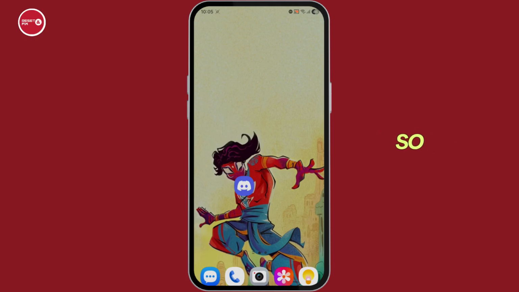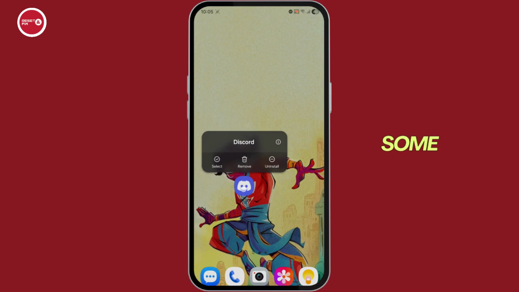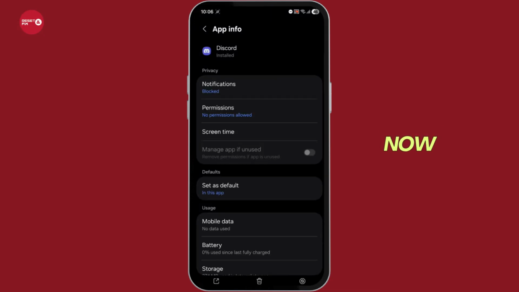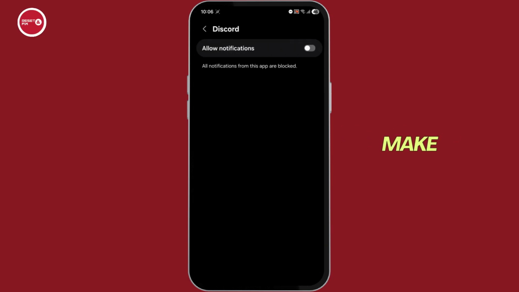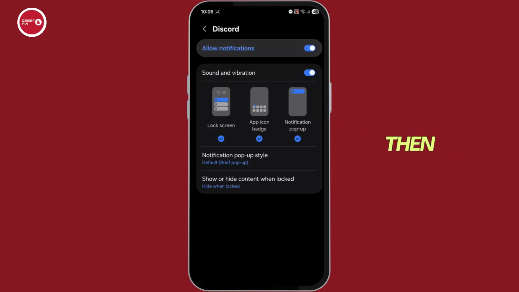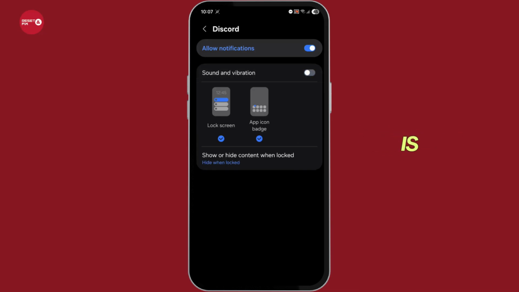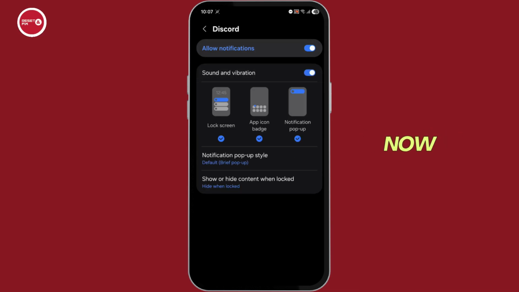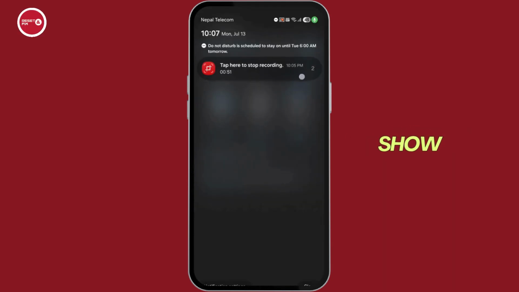So, in order to override this, simply tap on the Discord app for some time and tap on the app info with the eye symbol. Now then simply head over to the notification section and make sure that you allow the notification and toggle it on. Then make sure that your sound and vibration mode is also turned on. Now every time a Discord message appears on your navigation bar, it will show with a sound.